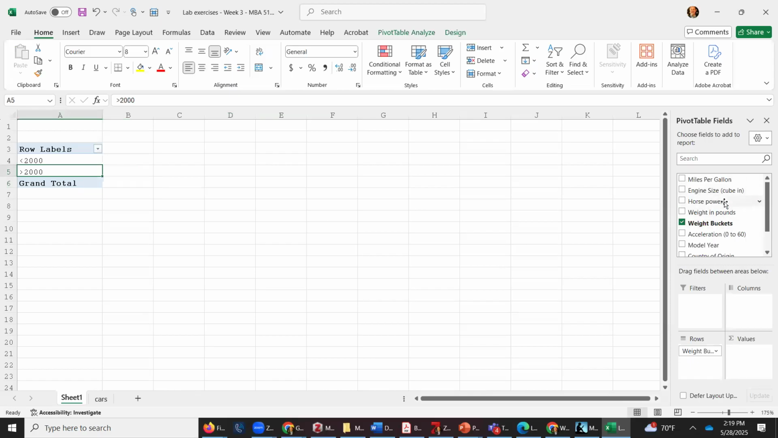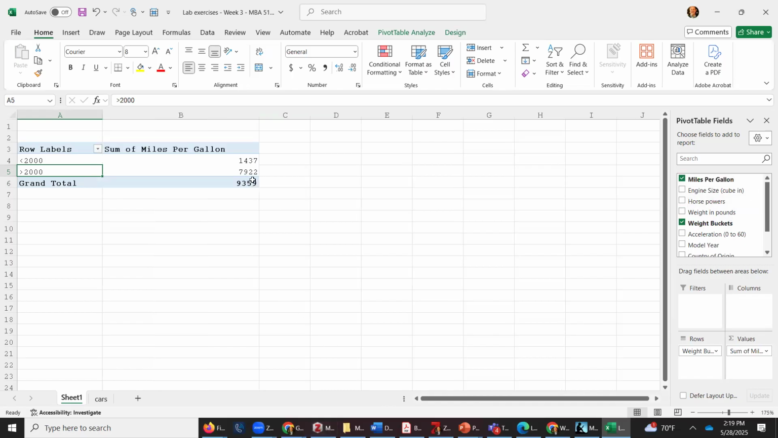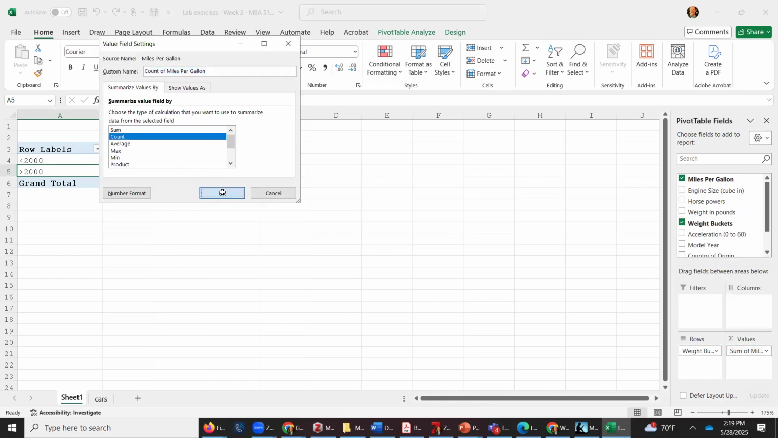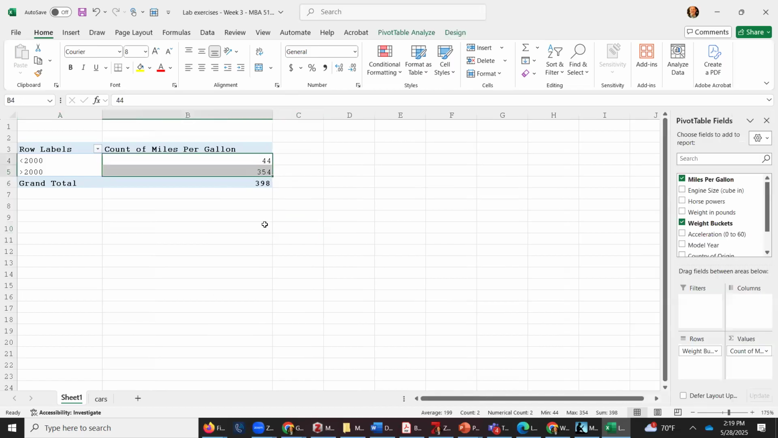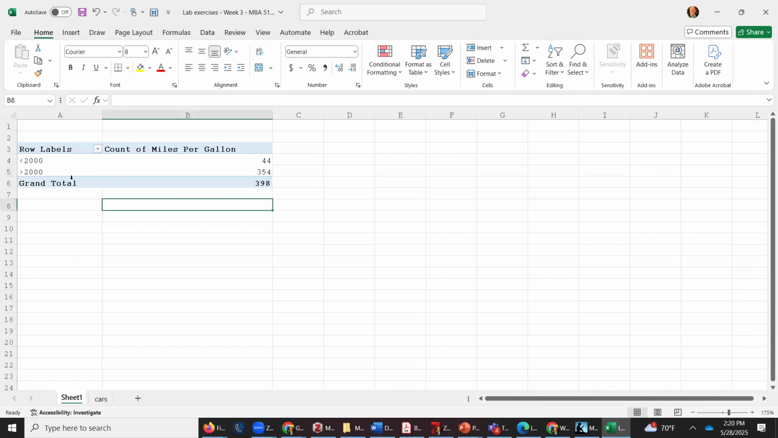So now I can drag any of these variables, although I don't want a sum because I'm not adding. I just simply want the count. So there are 398 vehicles, 44 are less than 2,000 and 354 are greater than 2,000. Again, this is a silly way to do it because that's really not helping me this much. I ought to do 2,000 to 3,000, 3,000 to 4,000, 4,000 to 5,000, and so on.